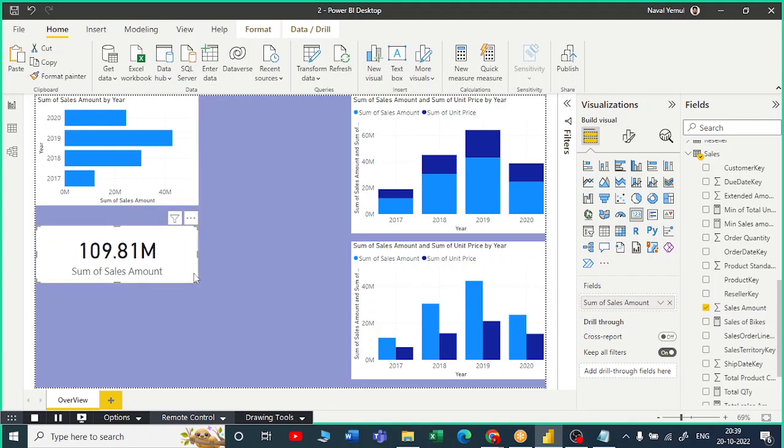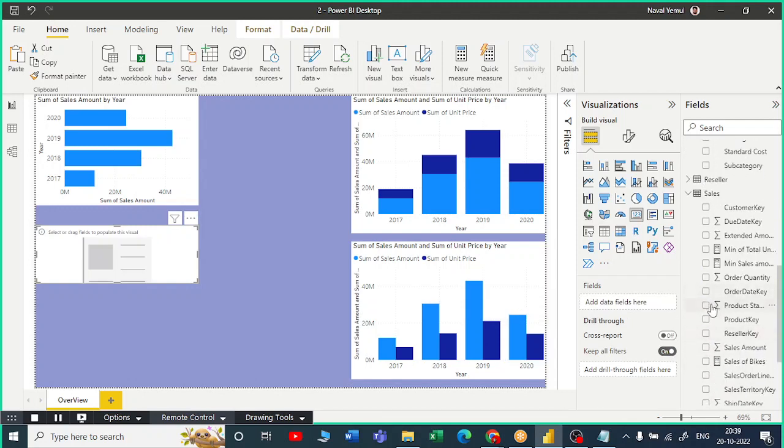If you want to change the value inside this, you can do that by just canceling it out. And if you want to see what the total quantity sold is, here you have total quantity. You can drag and drop it here, or directly onto the card visual. You can see that 275,000 is your total order quantity. Okay, so let me take the sales amount and show you again. You can just tick it and it will automatically go.